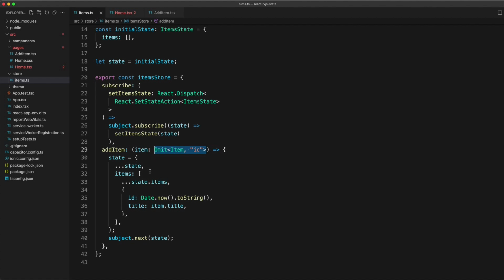So we say that the data we are expecting to be passed in will match our item type, but it won't have an ID. So we're saying to use the item type, but just omit the ID property from it. And finally, we're going to add one more property to our item store, which is going to be our initial state to make that accessible. So we'll be able to import that initial state into something like our homepage. So that's the hard part done. Using it is relatively easy.